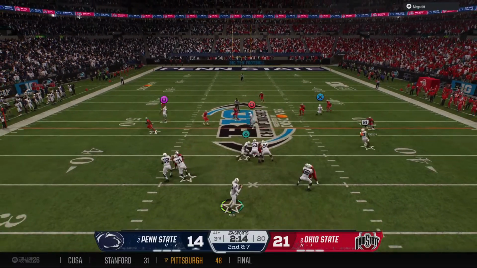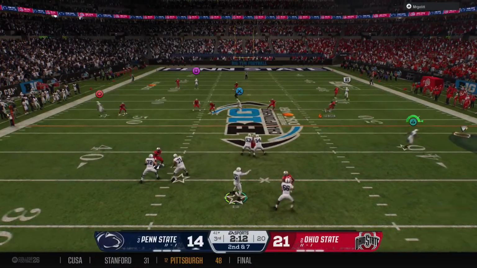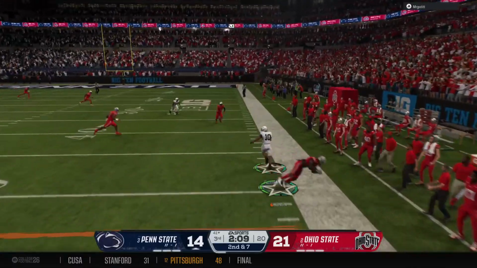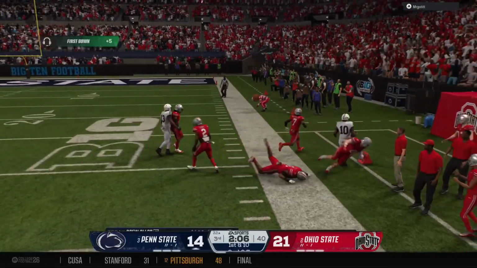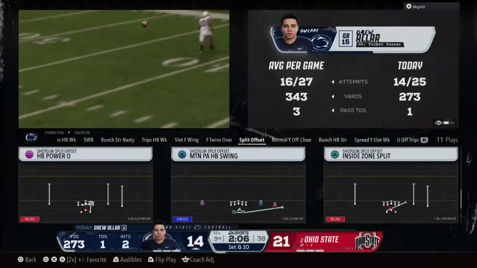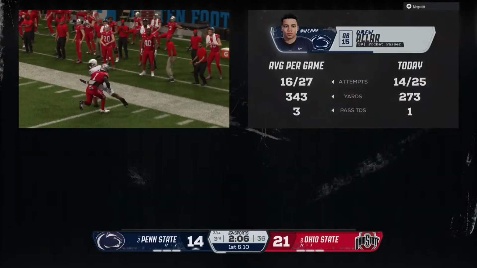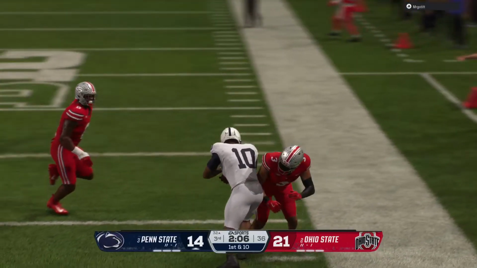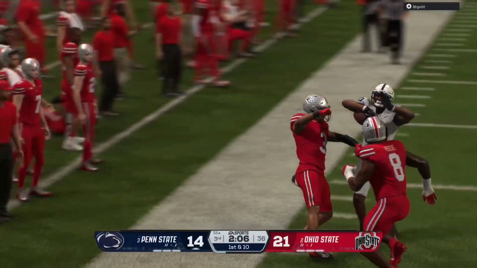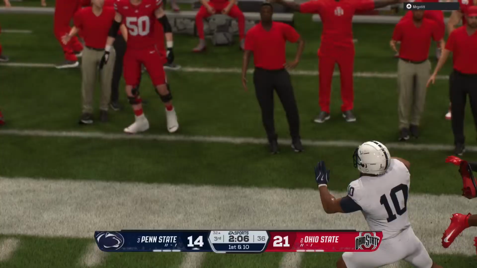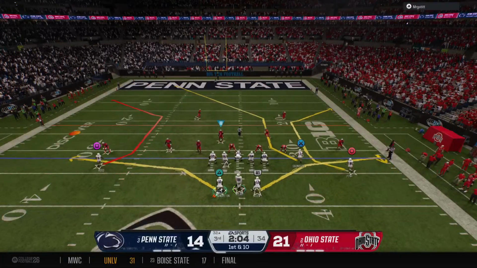Looking to pass. It's Aller. Makes the grab. It's Singleton. Refuses to go down. Heads out of bounds after a solid gain. What a pitch and catch by the quarterback and receiver for a big gain for this offense. The Nittany Lions are moving quickly down the field.